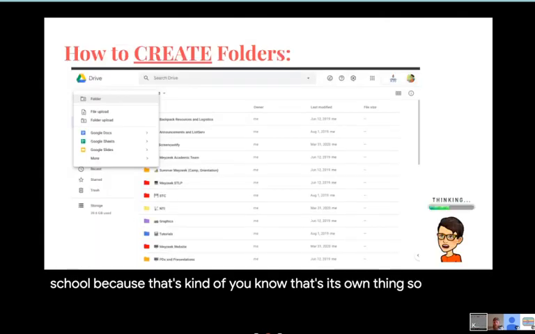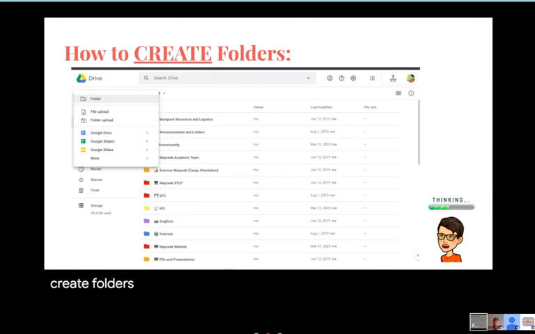So how to create folders, pretty simple. Just like with anything else in Google Suite, when you see a plus, think math, you're adding to whatever you're doing. So when you click that plus button up towards the left, you can add a new folder, and that's where I start.